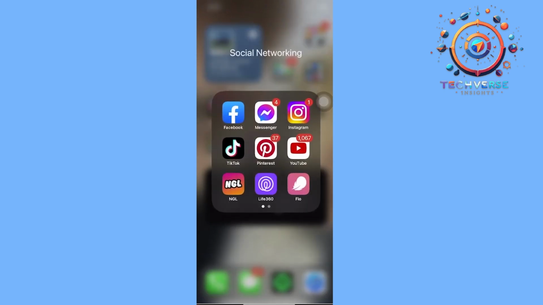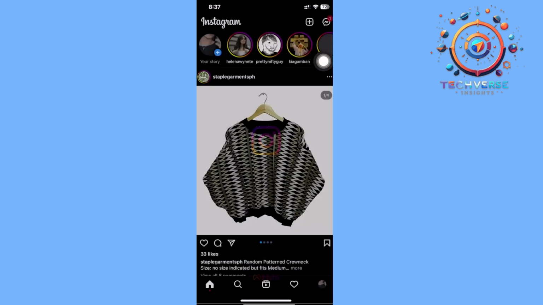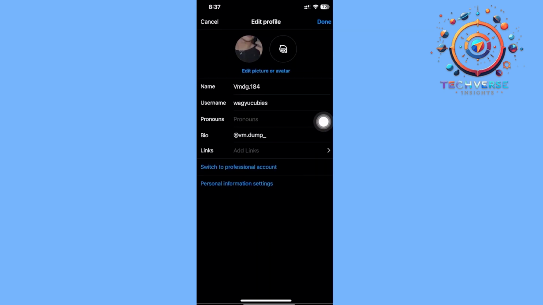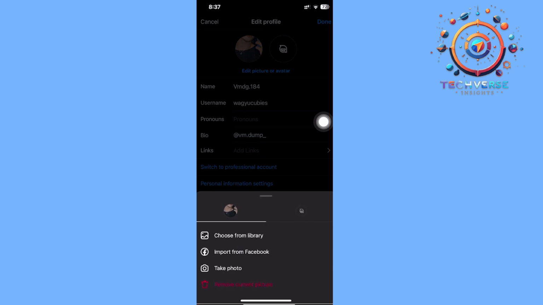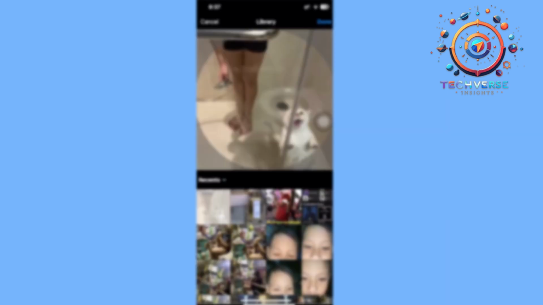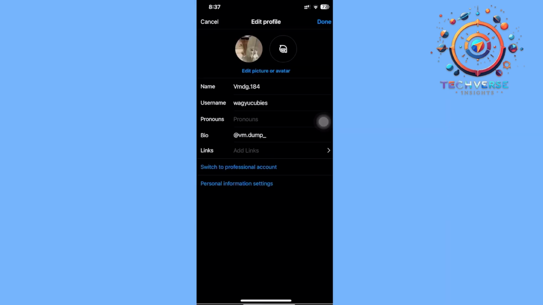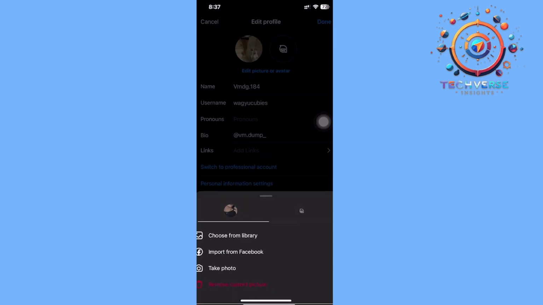So in the case that you want to go ahead and do this, head on over to Instagram, of course, tap on Edit Profile on your menus, tap on Edit Picture, and tap over here on Choose from Library, and go ahead and change your profile picture. Of course, that is going to be changed, but as you see, it's not really going to be synced with your Facebook profile picture. Now, why is that?